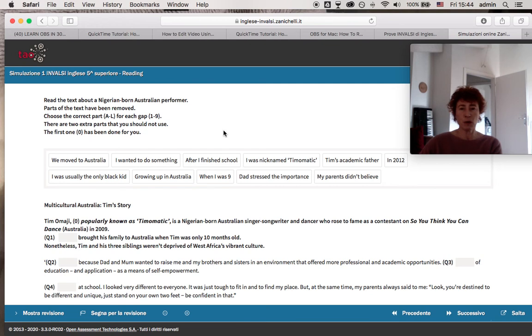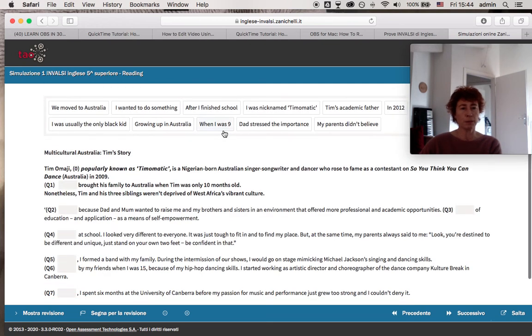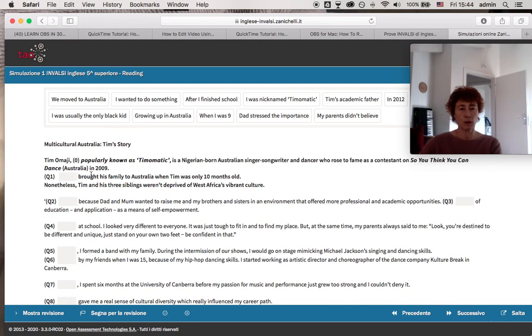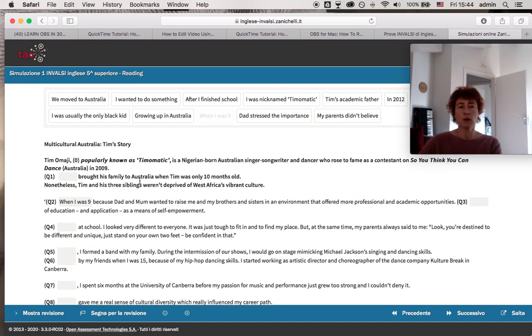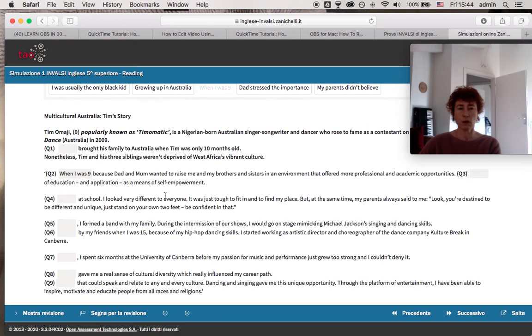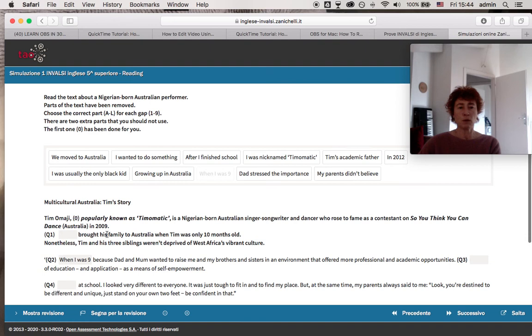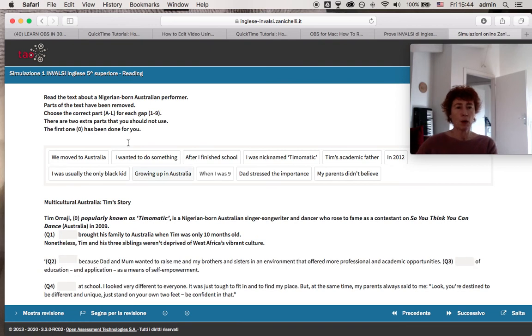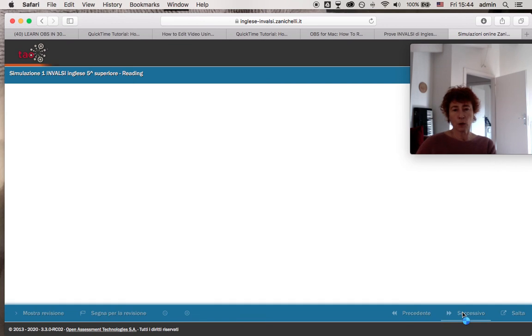This one's a bit more fun because you can drag and drop. Here there are missing bits of sentences and you have to drag in the one that you think it is. It's a complete story, not just separate little bits. This is about multicultural Australia, Tim's story. If you make a mistake, you can drag it back again and it'll disappear. Don't forget, read it carefully here. There are 2 extra parts, so you won't use all of these. There will be 2 left over at the end. So do that.